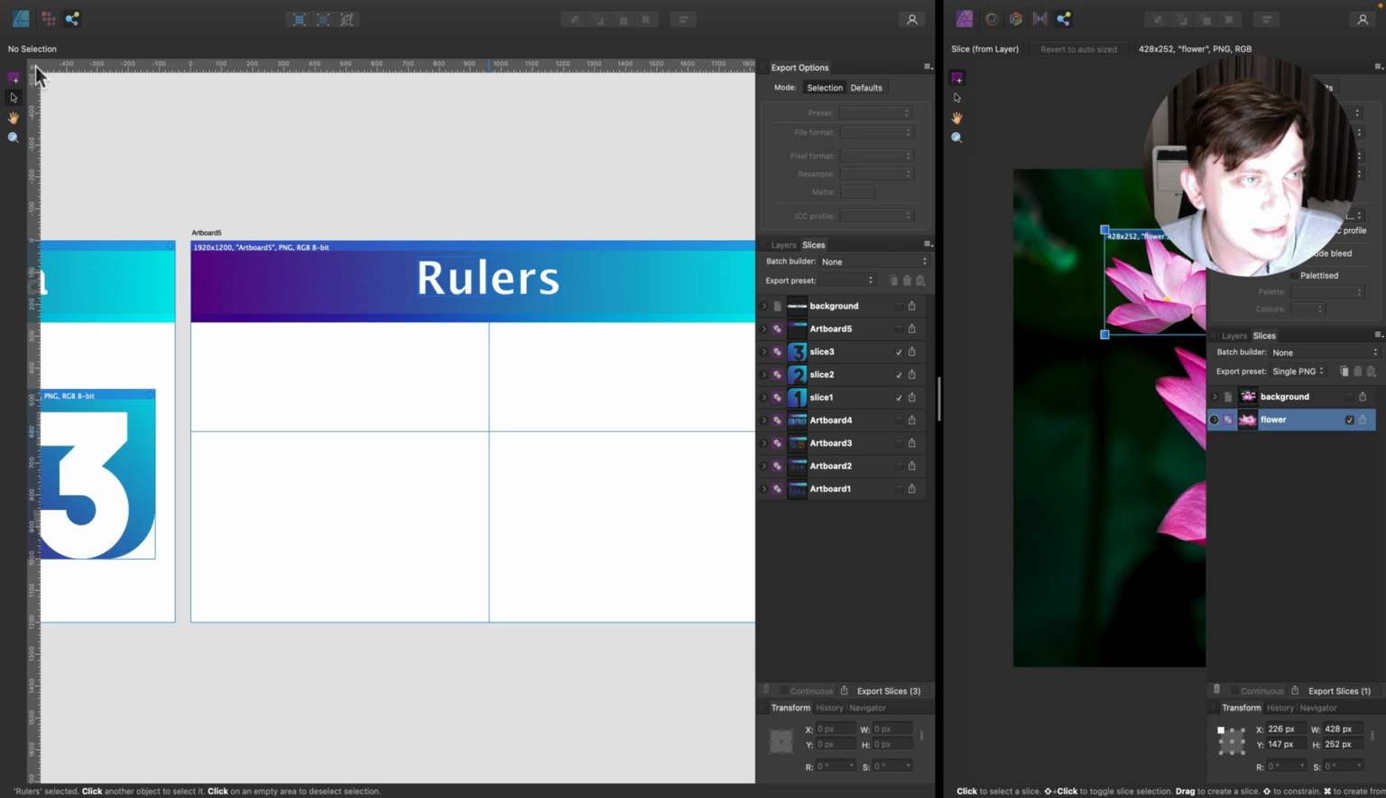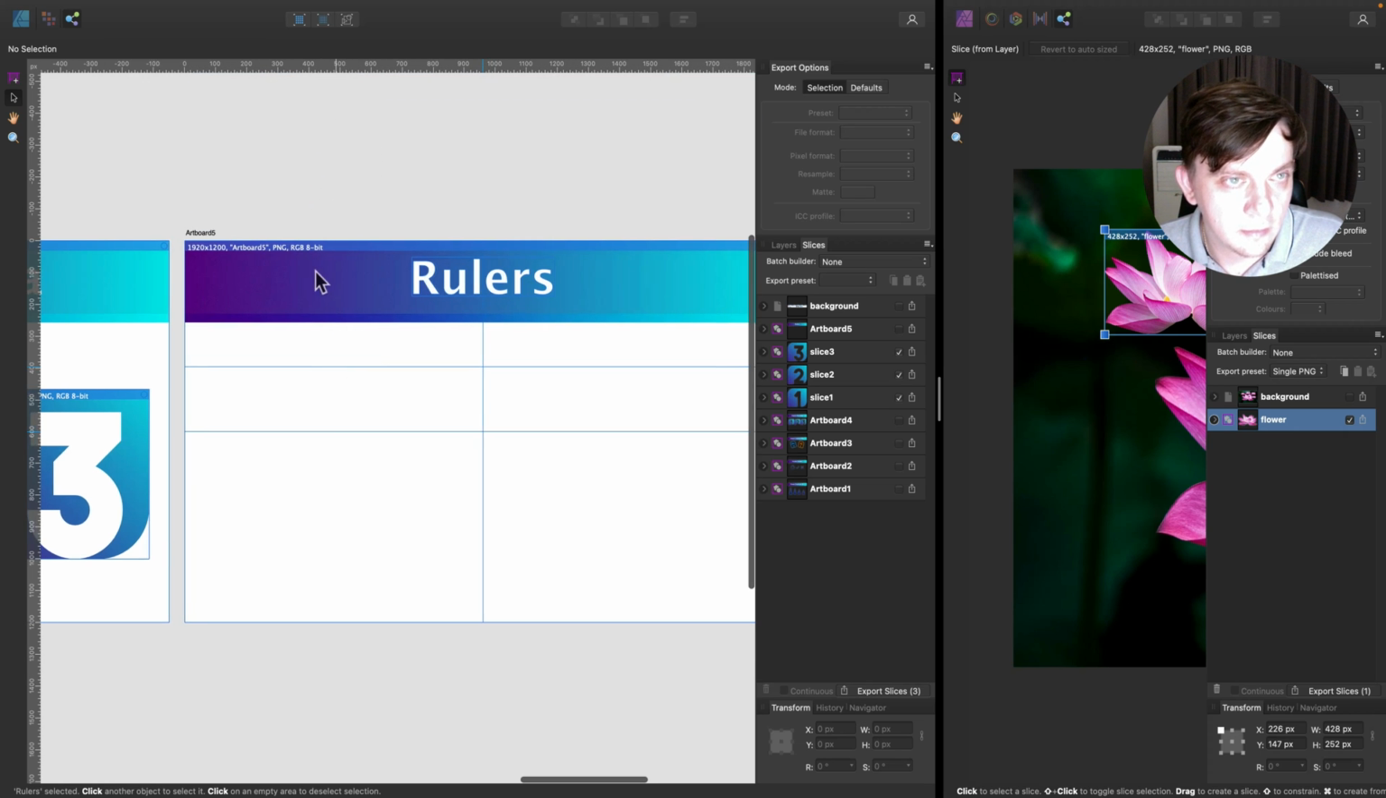Currently I'm working with pixels. I can right click on it and change that. So we have inches, centimeters, and all of that other stuff here. You can modify that from here. And you can also click on the ruler and drag out a guiding line like this. On the left side as well.